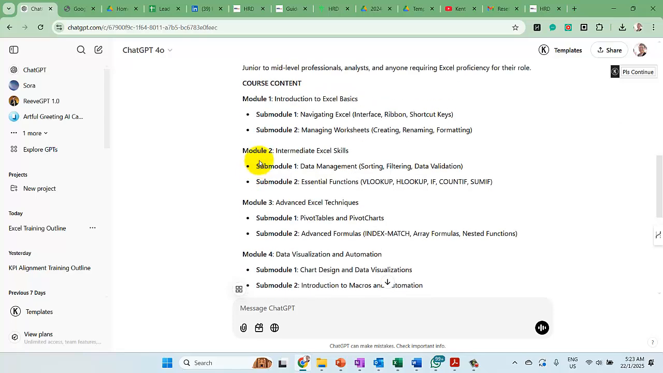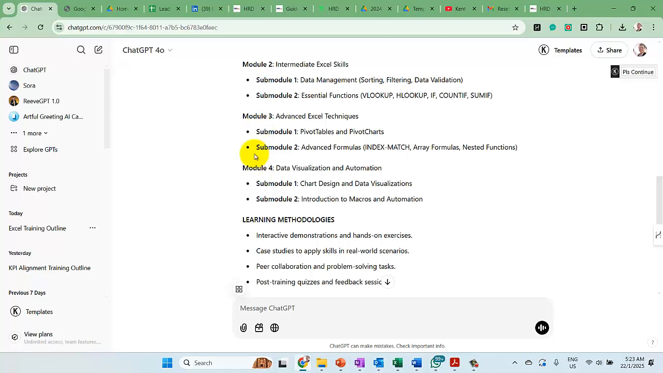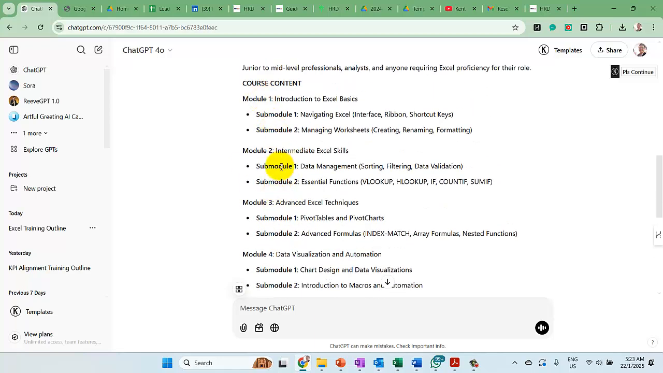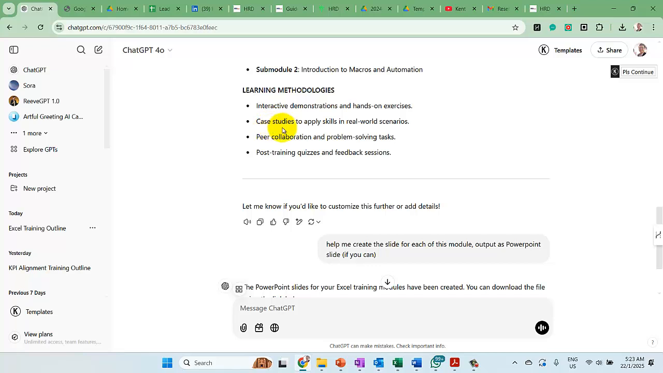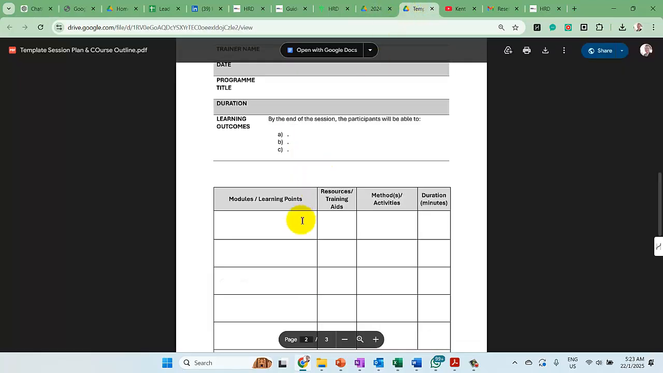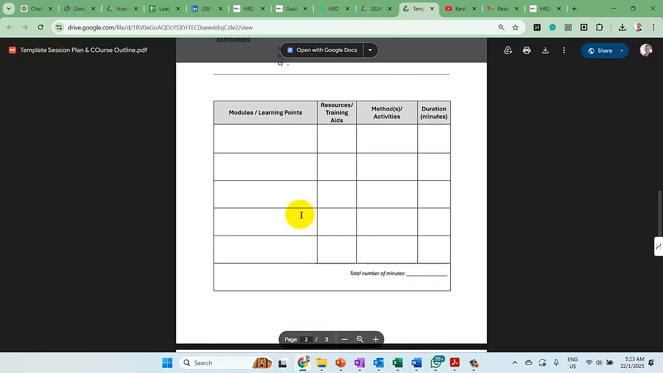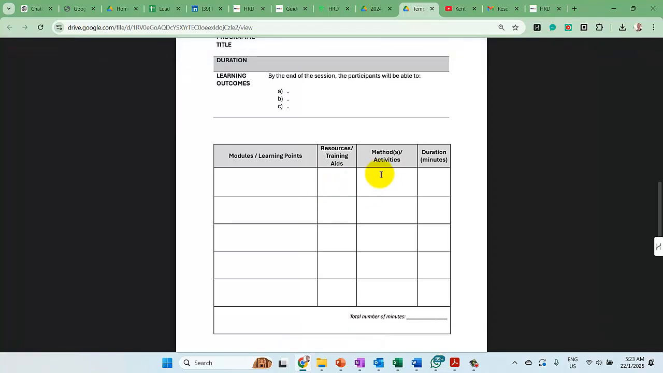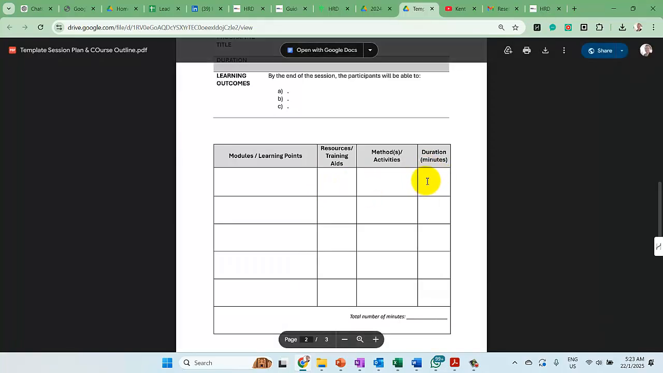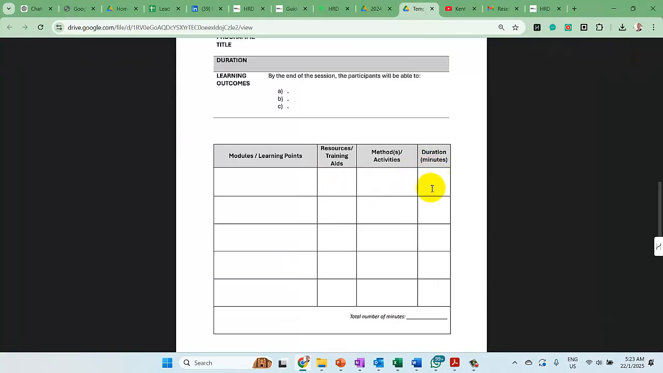So you can see here, this could be the first day itself, and this could be the second day. It will be more challenging. So there you go. You can add many other elements inside here, because you can see interactive, case study, peer. So now right here there's a methodology, there's a module, and there's a case study. So you can see this could easily be 60 minutes.